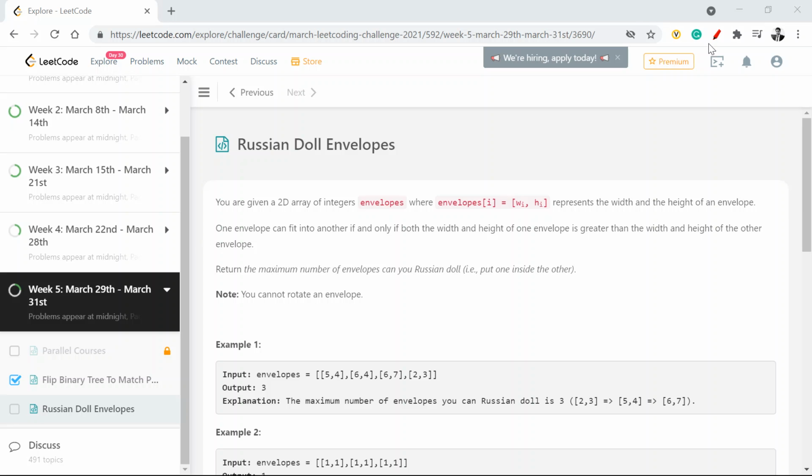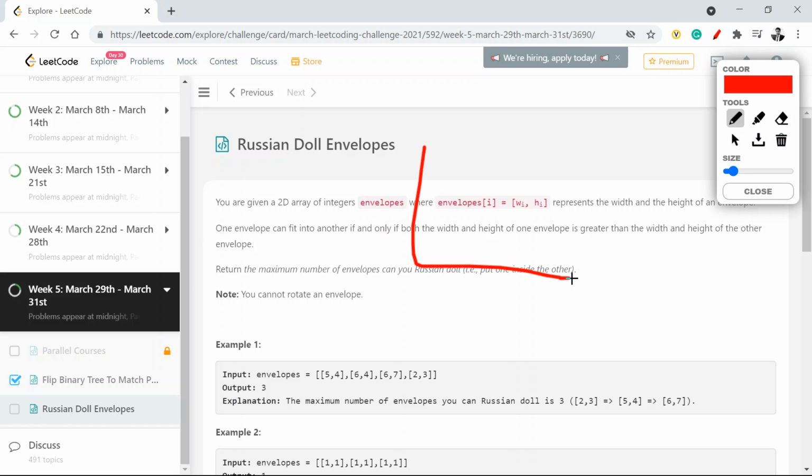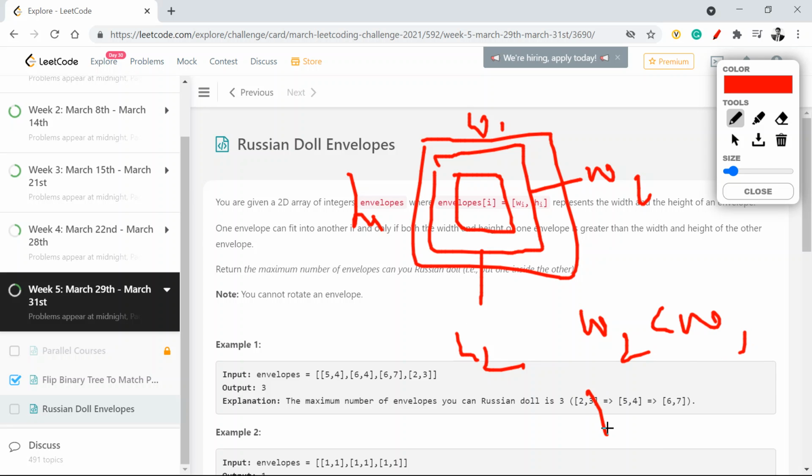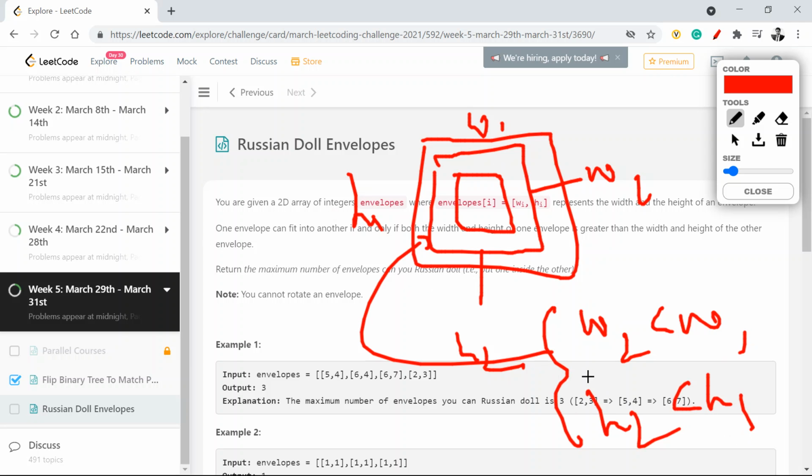So what I mean by that is, say this is an envelope, which has a height and a width. Now I'm saying how many are going to fit inside this, right? Just to ensure that if this is H1 W1, my inner one is W2 and H2, then W2 should always be less than W1 and H2 should always be less than H1. Then only my envelope will totally fit inside the larger envelope, right?